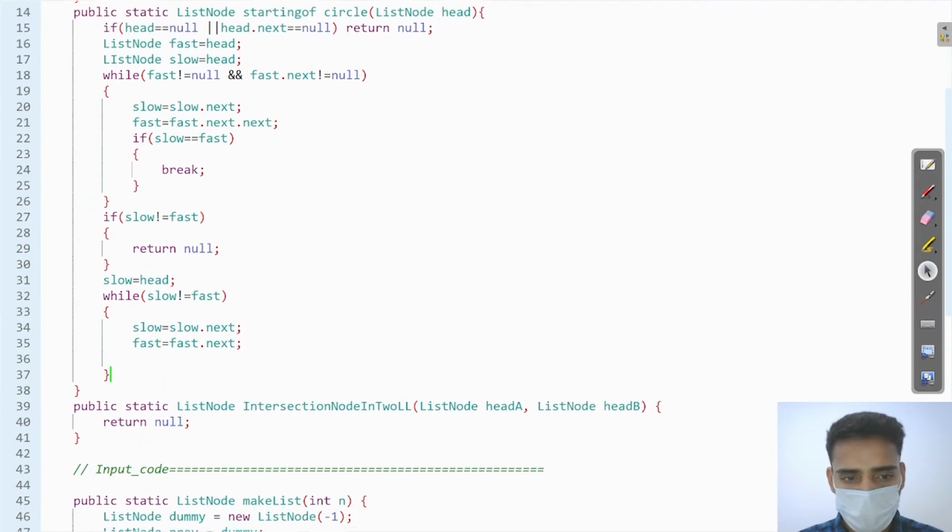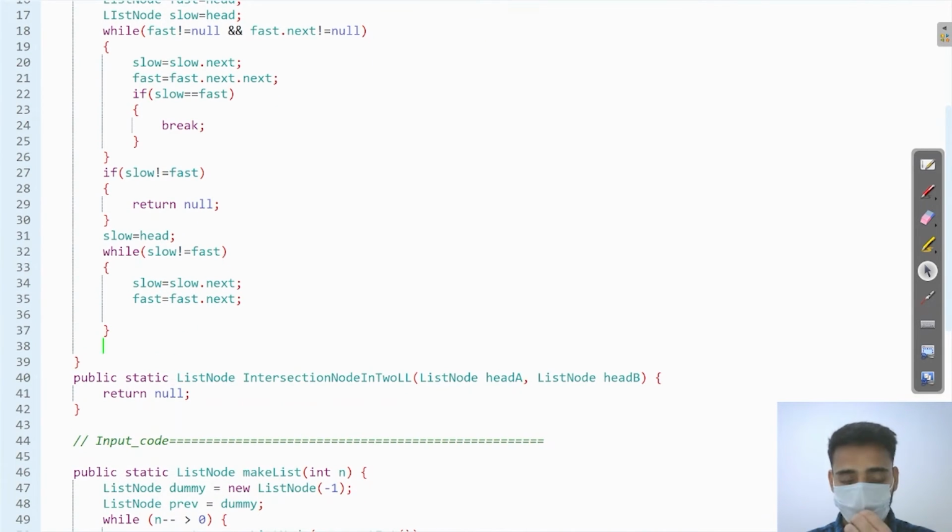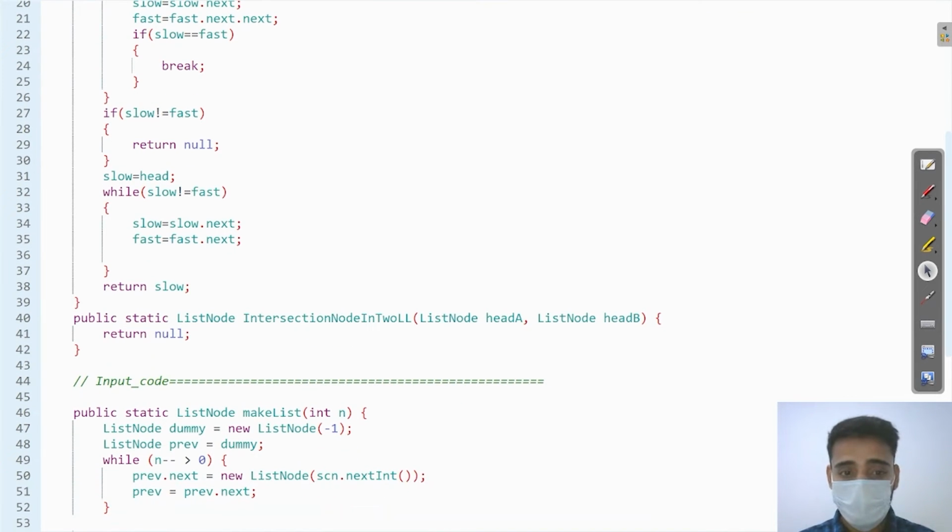Okay, so after coming out of this loop, what will happen? We will get our intersection point. So we will return that point from here. Either we return fast or we can return slow. Both are the same answer because they both are at the same node right now. Okay, so with this we get our intersection. Now we have to deal with this function.